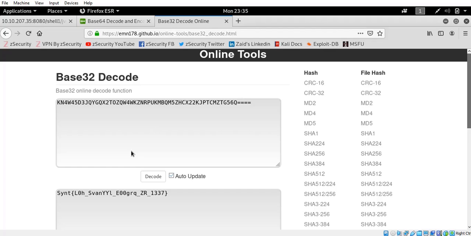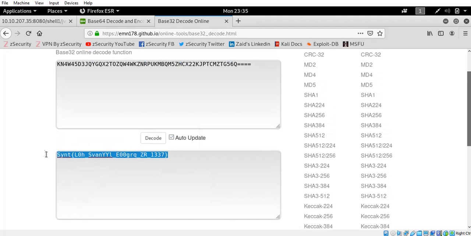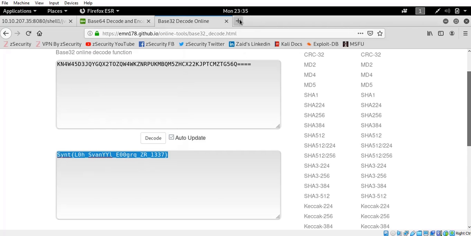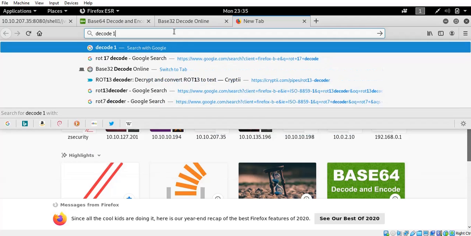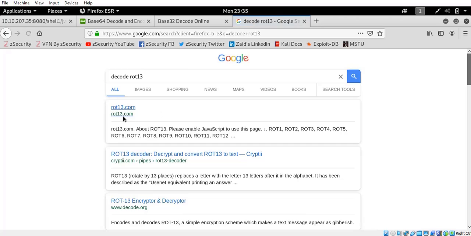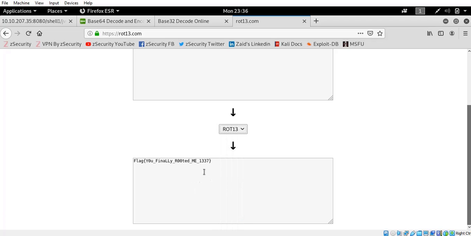Let's paste it here. Okay, this also doesn't seem to be the flag, because the flag should start with FLAG and there should be something written here. So I think this is r00t, because it's in the same format. Let's decode it as r00t. Okay, r00t. I'll paste it here. Let's do it. Yeah, that's it.